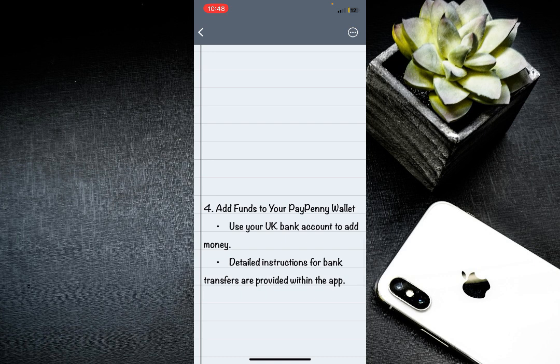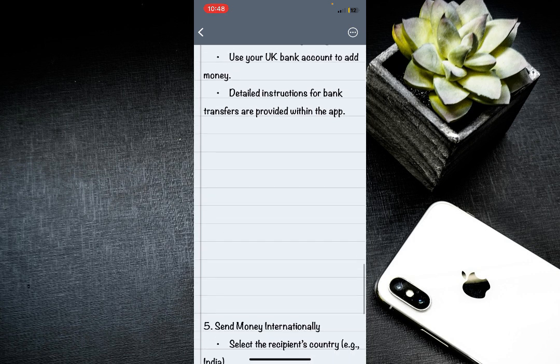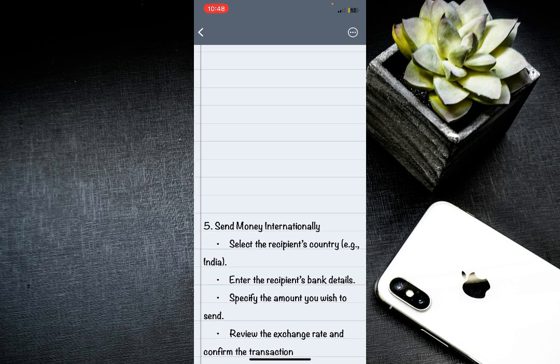And after that, you have to use your UK bank account to add money. Detailed instructions for UK transfers are provided within the app. Then after that, you have to select the recipient country. For example, it can be India or any other part of the world.